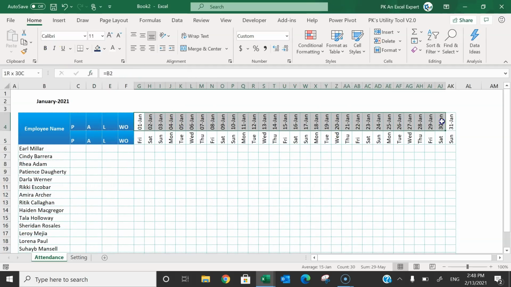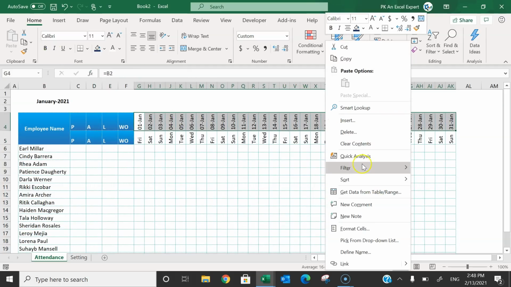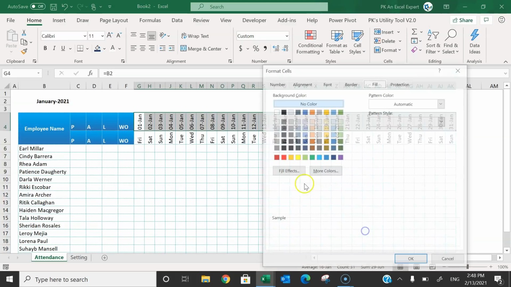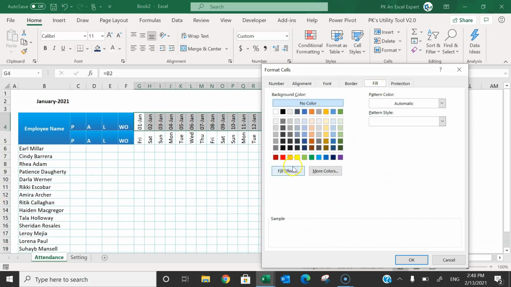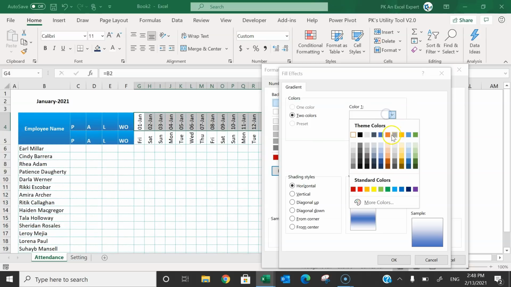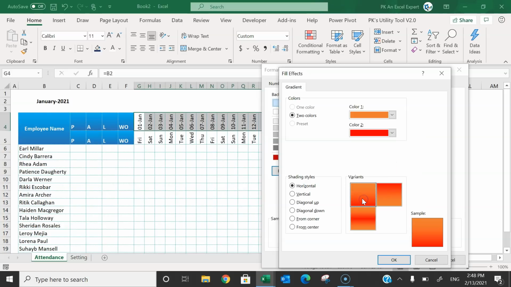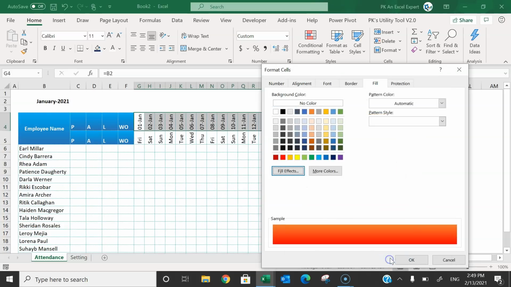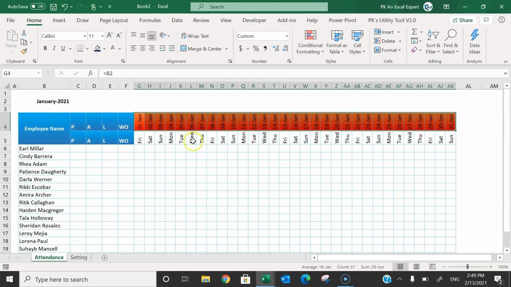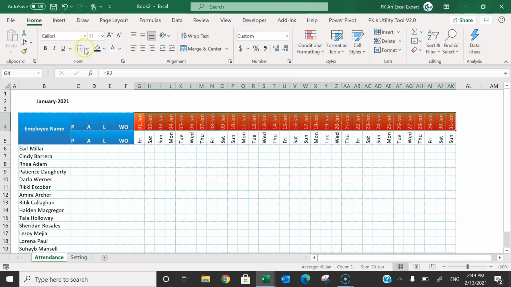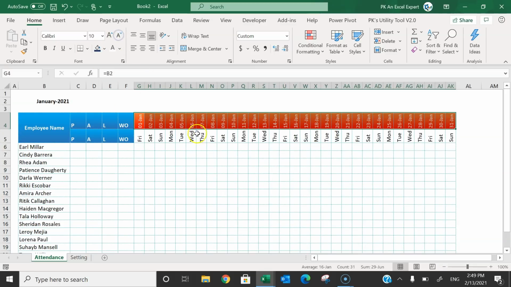Now select the first date range, right click, go to Format Cells, and then again go to the Fill Effects. This time I will choose this color, Orange Accent 2. Then I'll choose this red color. Let's take this variant, the first one. Okay. And let's make the font color white, slightly smaller.